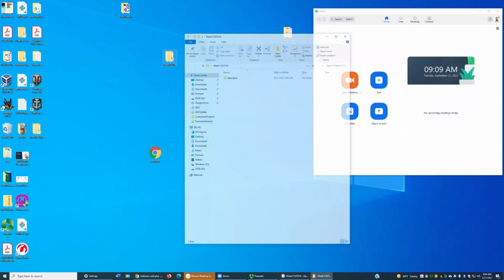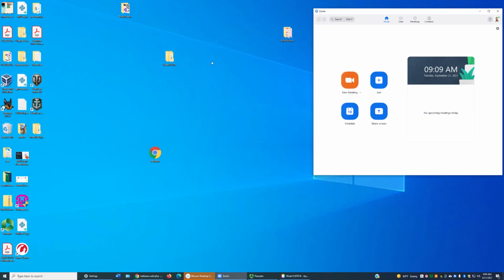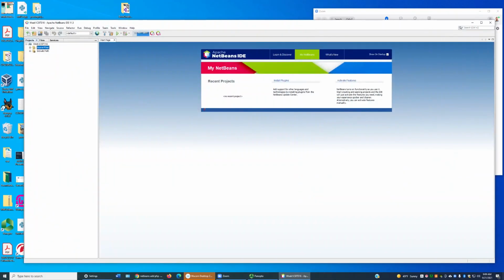Here's the folder I created. Now I put my project in there, and you notice it just says NB project. So that is the better way of building your PHP project. Build the folder first. Now what we're going to do is create an index file, index.php.